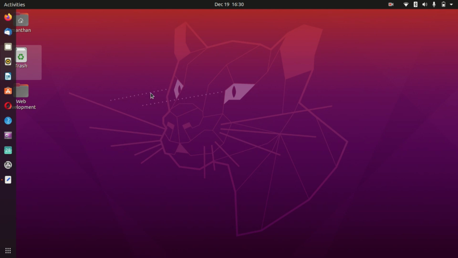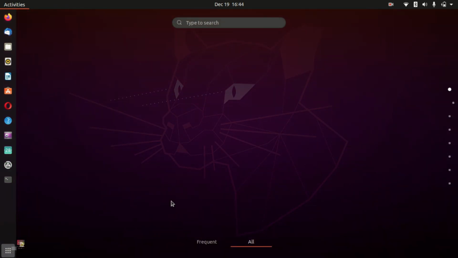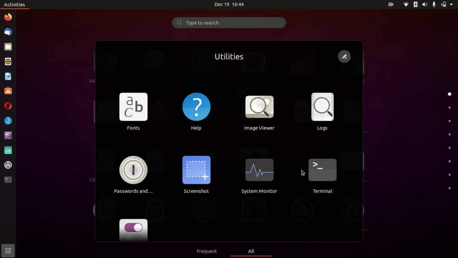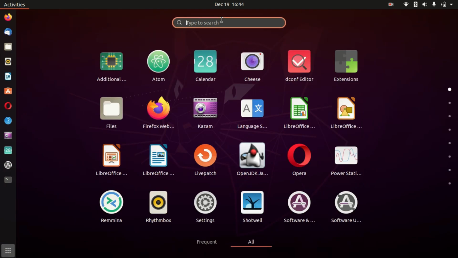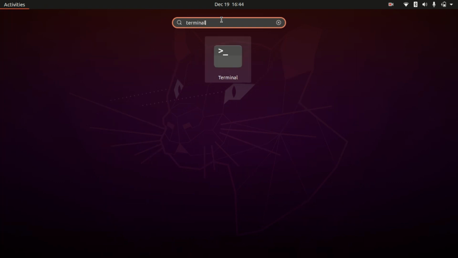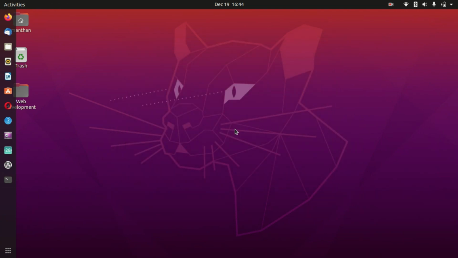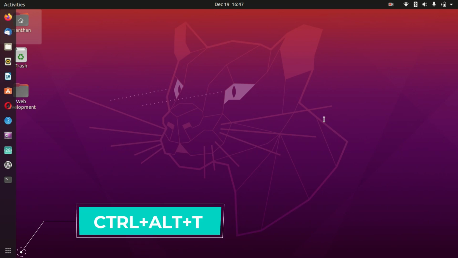Now let's see how to open terminal. There are many different ways. Just click on this icon, go to utilities, and you will find terminal at the very end. Or you can just search here and open it from here. Or what I prefer is to add it to favorites so that you can open it from this dock. And there is also a shortcut key to open the terminal. The shortcut key is Ctrl Alt and T.